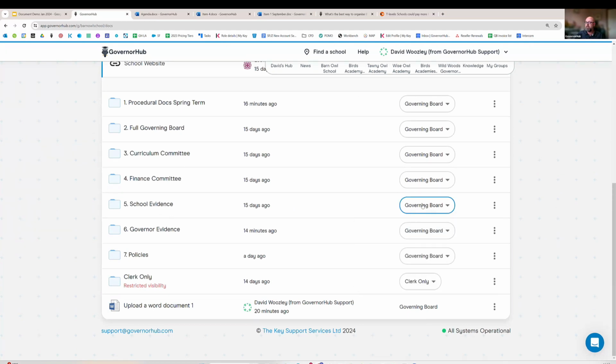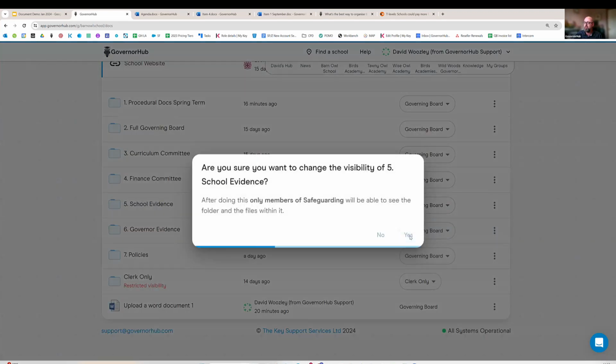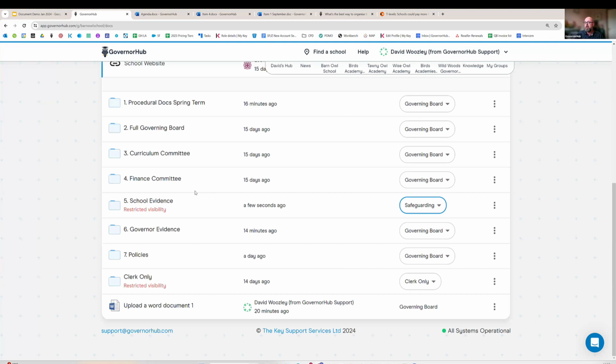Okay, and you can see here, if I click into the visible to folder on the right-hand side now, we now have three options. We have the full governing board, so that's everyone. We have that clerk-only option that was available earlier, and we now have a safeguarding option. So I can restrict this folder if I have admin rights, of course. We've now made this folder a restricted visibility folder. And we've indicated who it's for.